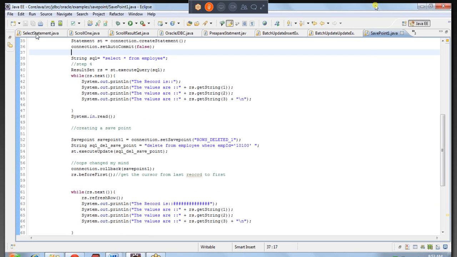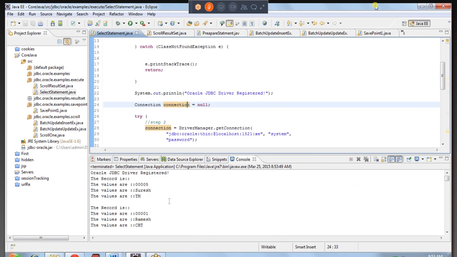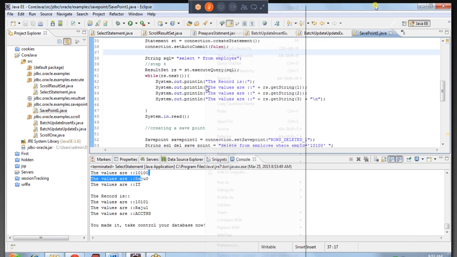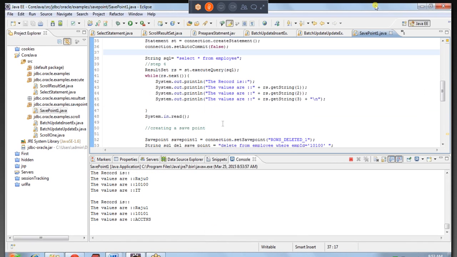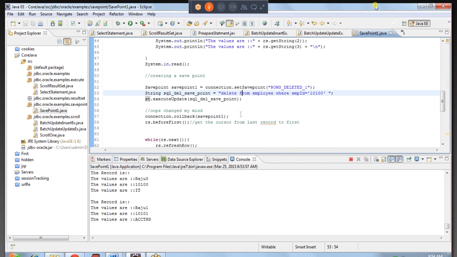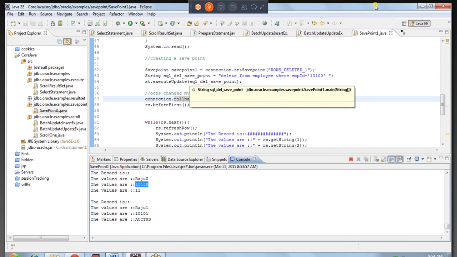So let's execute this and see what are the records that are there. So we still have the 10,100 record here. It's Raju, so that's what we're going to delete, and then we'll get it back. You see the deletion is done, but still, since we have rolled back to the save point, we are getting the 10,100 record back.